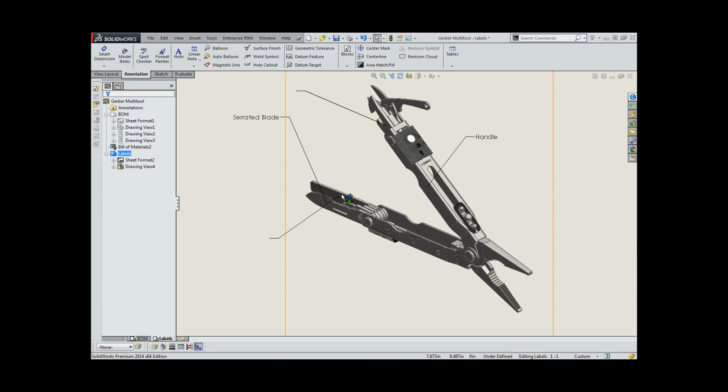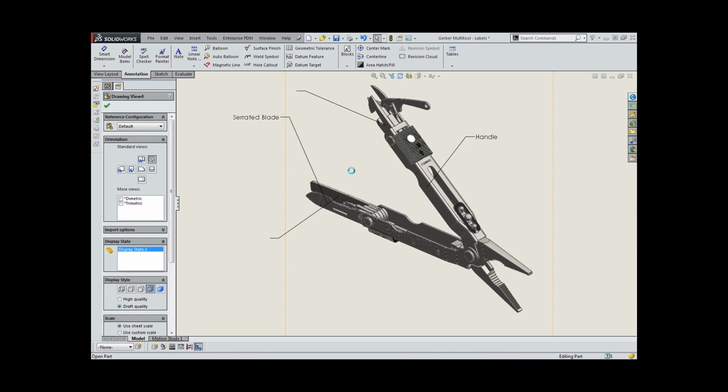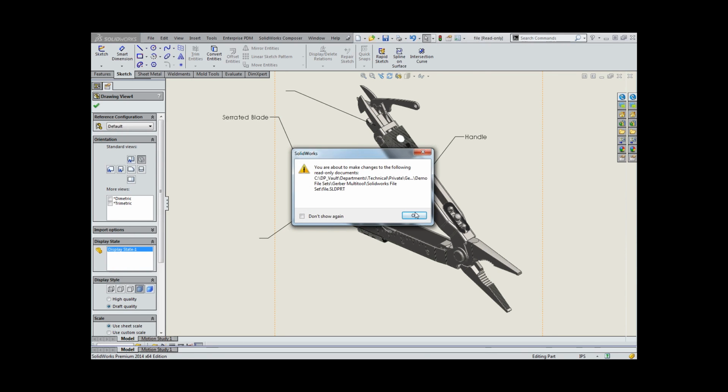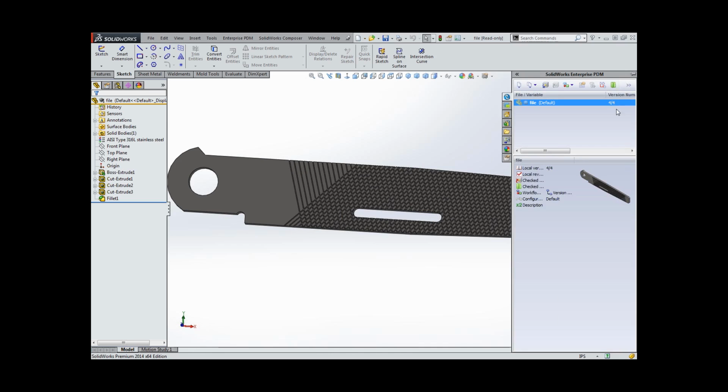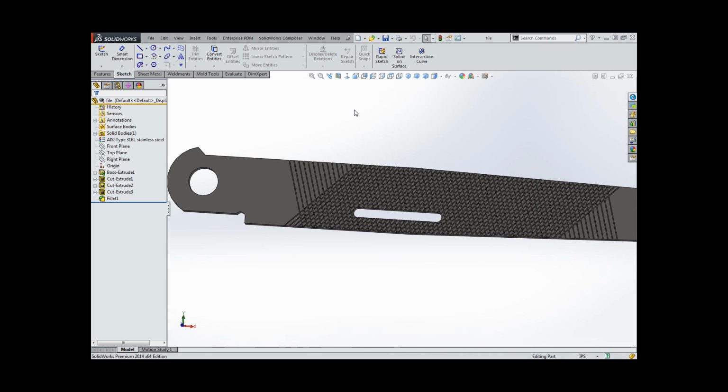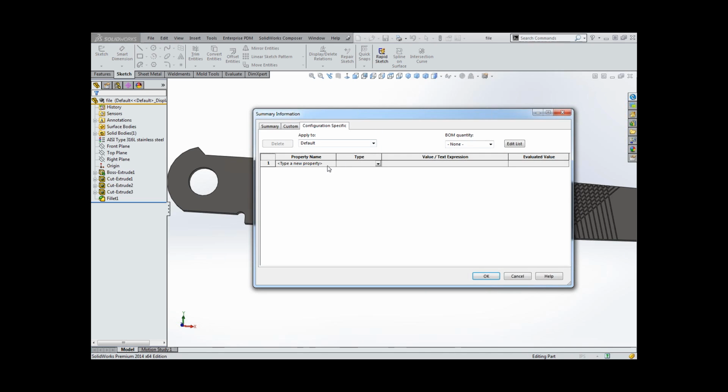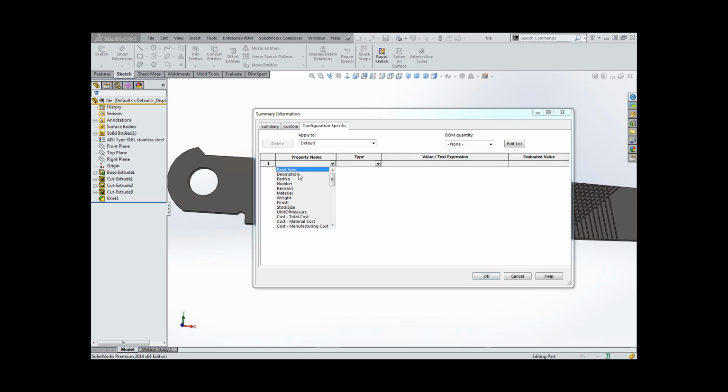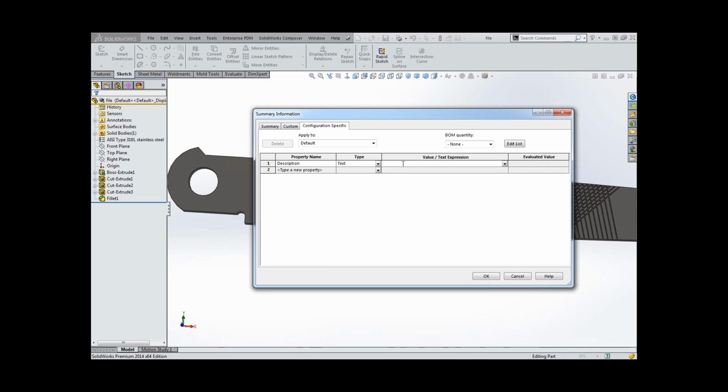But in this case, since it's not, let's go ahead and open up this guy right here. This is a nail file. Because I'm using EPDM, I need to make sure I'm checking my parts out as I'm working with them so that they're not read-only. And we'll add some custom property. We'll just add a custom property here for description, since that's what we're linking to.